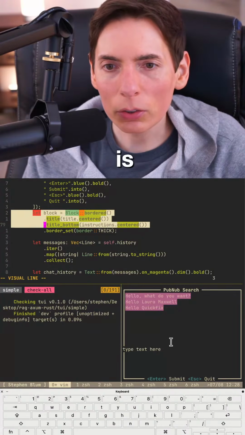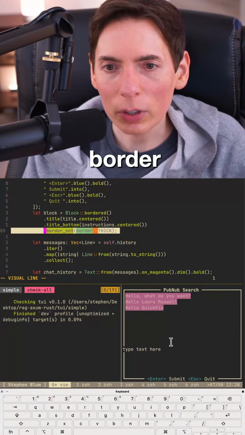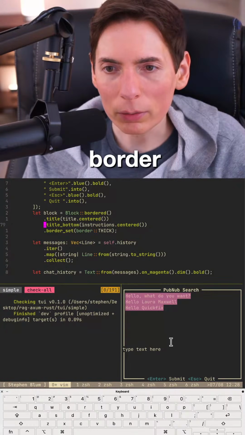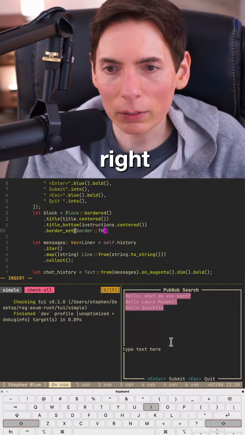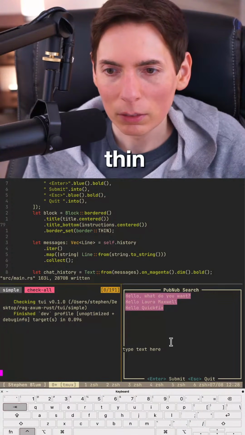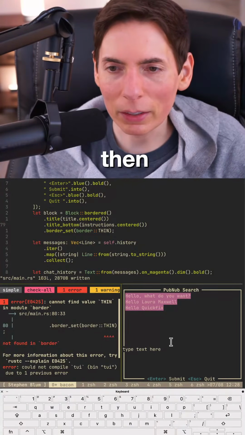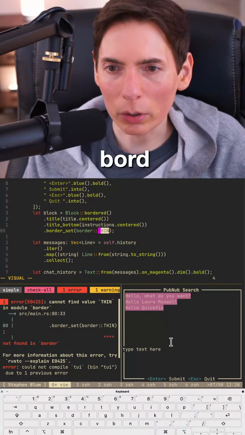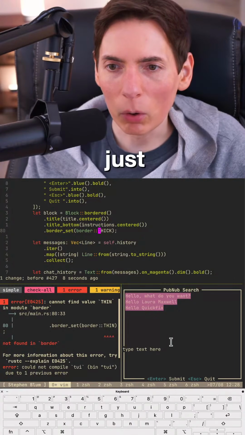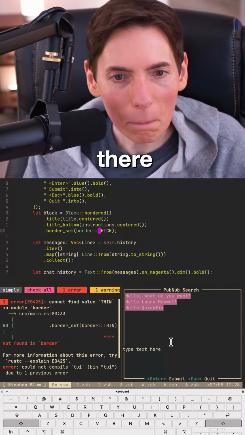So our block is here. Border set thick. We can do a separate border. We can do like a thin border, right? Thin. Oh, it doesn't like that. It doesn't like thin. What border? What kind of enumerations are there?